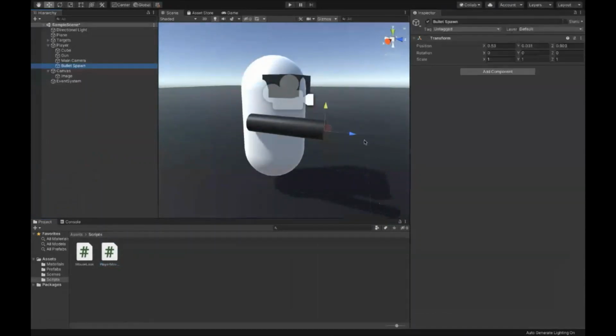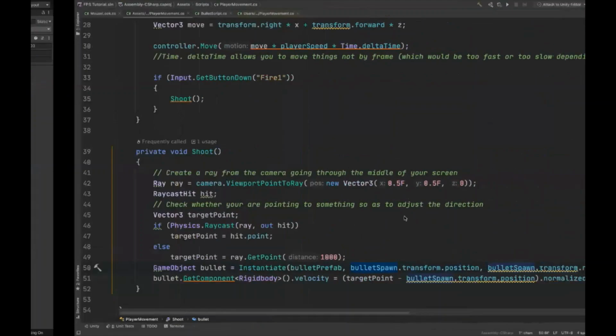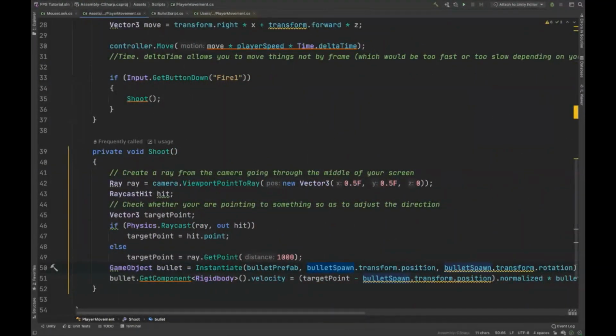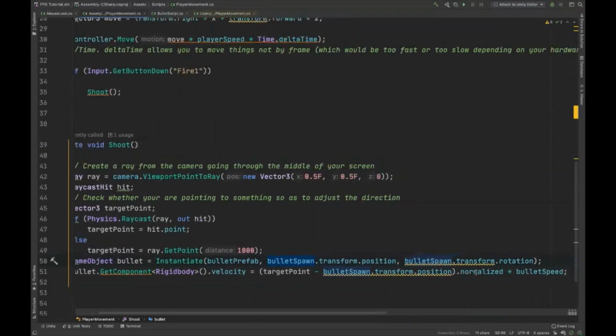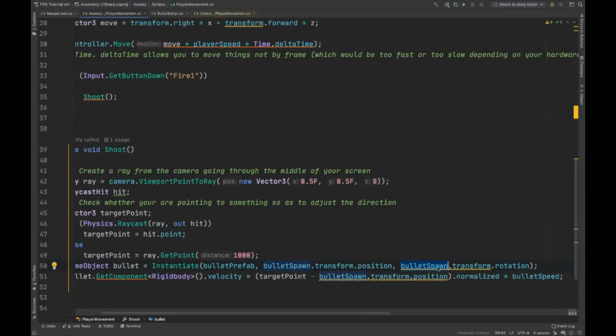This is your bullet spawn, right? So it does bulletSpawn.transform.position. And if let's say you have any rotation to it, it will get that as well: bulletSpawn.transform.rotation.